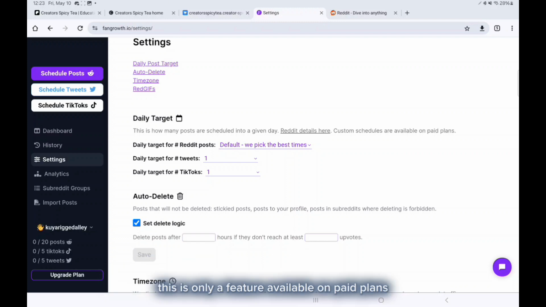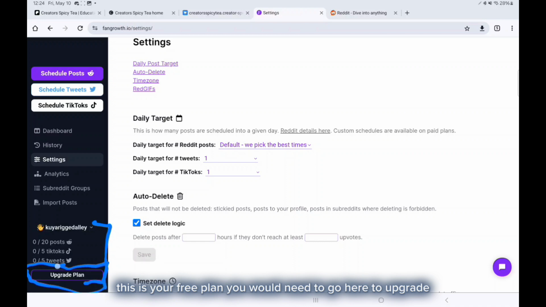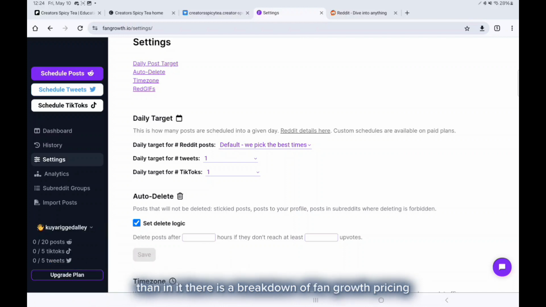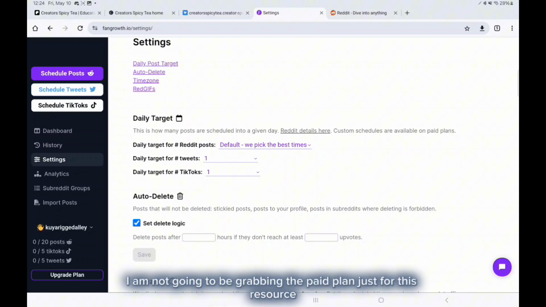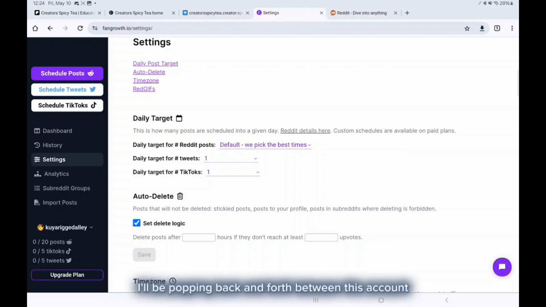This is only a feature available on paid plans. This right here is a free plan. This is your free plan. You would need to go here to upgrade. There is a full in-depth resource on the Patreon about the different schedules, and in it, there is a breakdown of Fangrowth pricing. As you can see with the free plan, you get 20 Reddit posts, 5 TikTok posts, and 5 tweets per month. I am not going to be grabbing the paid plan just for this resource. I'll be popping back and forth between this account and my personal account.